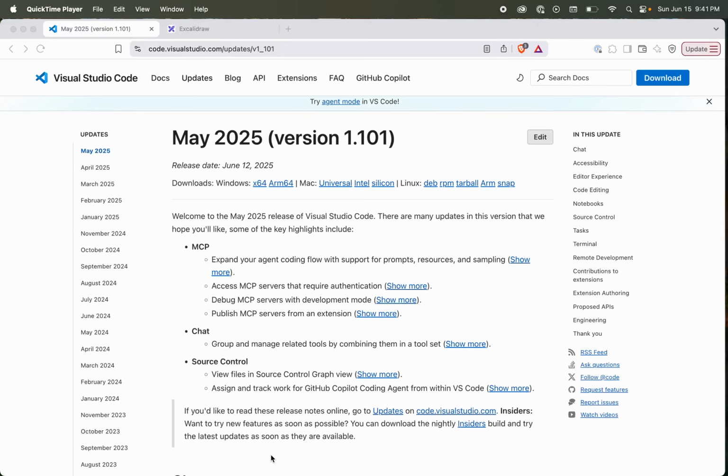I haven't done a video in a bit, but just this weekend, VS Code released their newest version 1.101, and it had in it a really cool update. They added support for MCP prompts, resources, and sampling, which to my knowledge now makes VS Code the first of the major MCP clients that actually supports the entirety of the protocol.